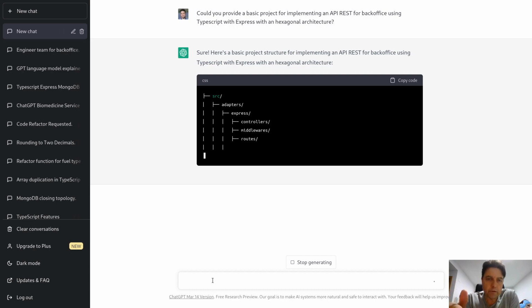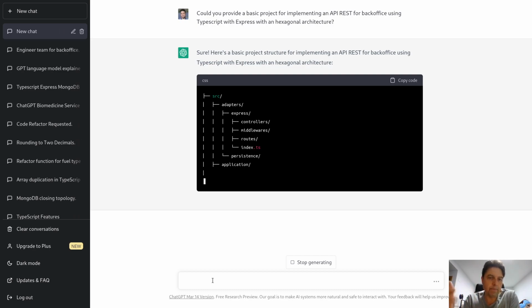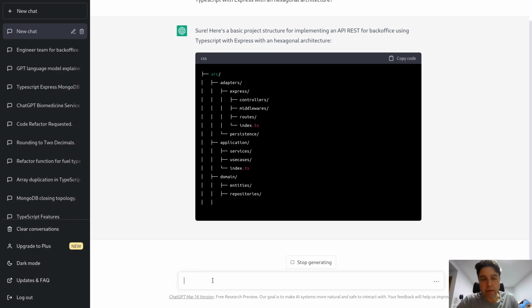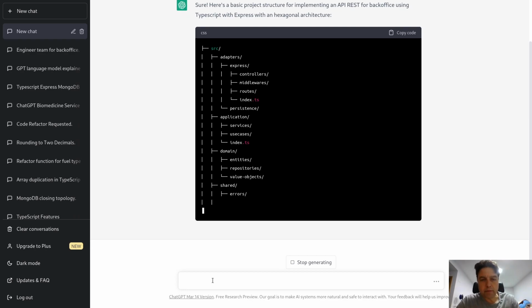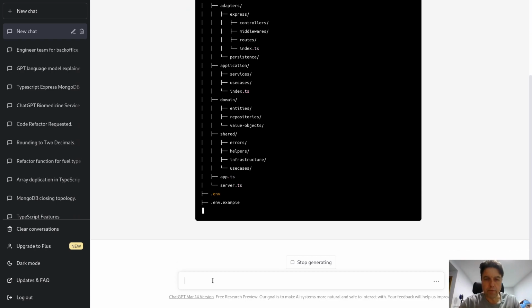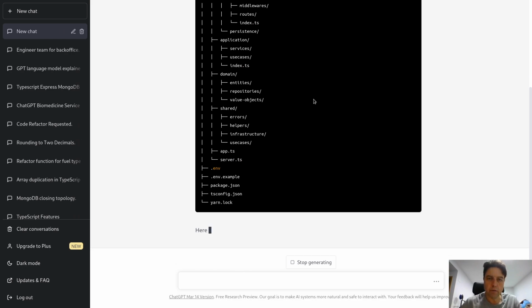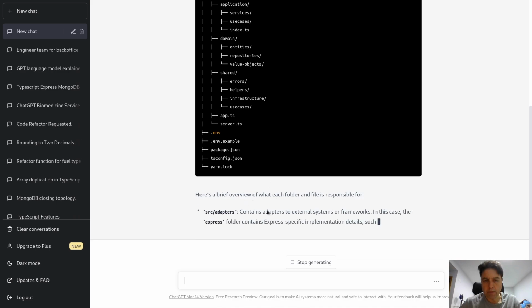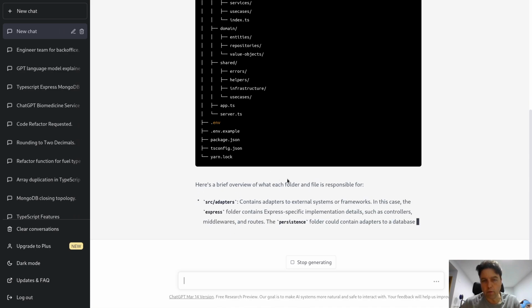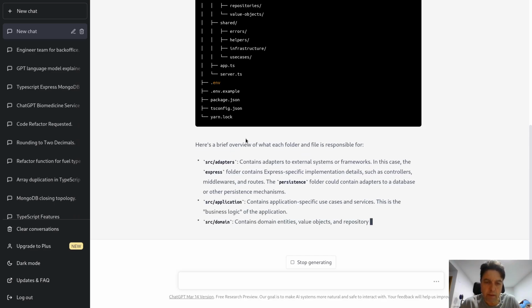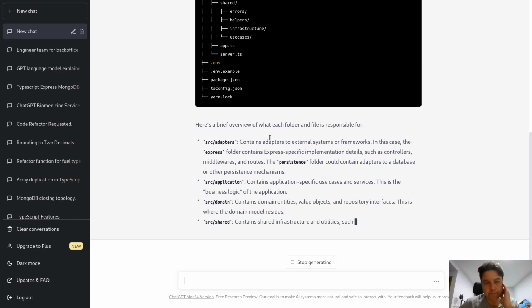First it proposes the project folder structure, and normally after that, it also proposes some samples of the different parts of the application with real code. For example, here is a brief overview of what each folder and file is responsible for. That is the traditional hexagonal architecture proposal.